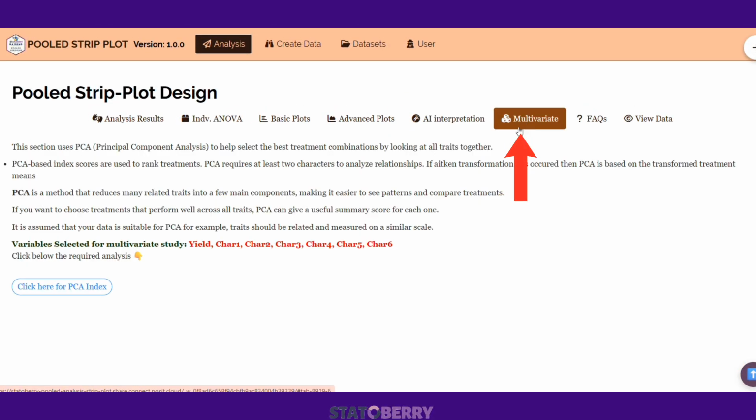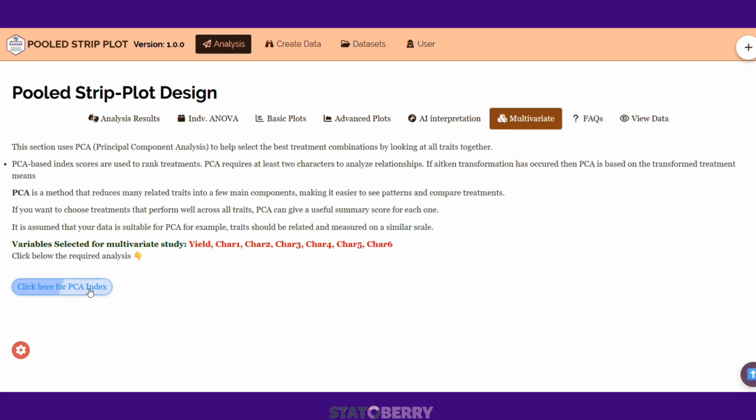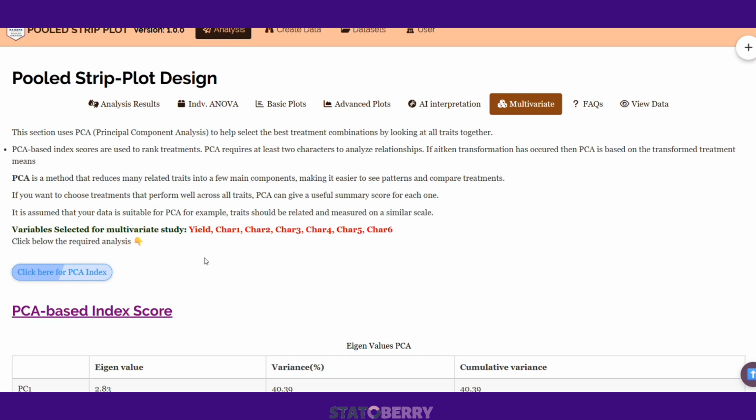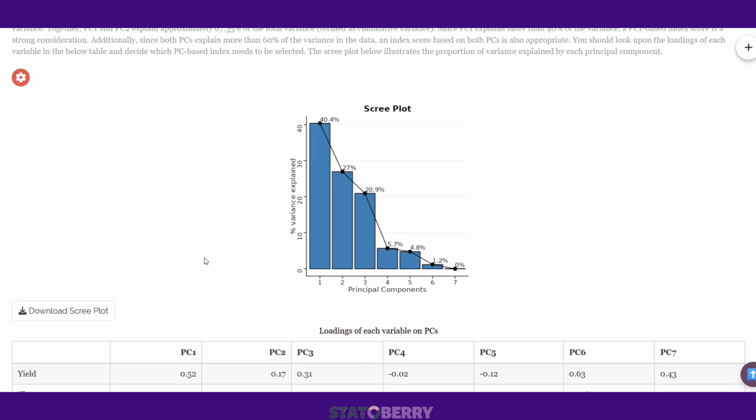And if you have 3 or more sets of observations, use the multivariate tools to perform PCA in the Multivariate tab with downloadable results at your fingertips.